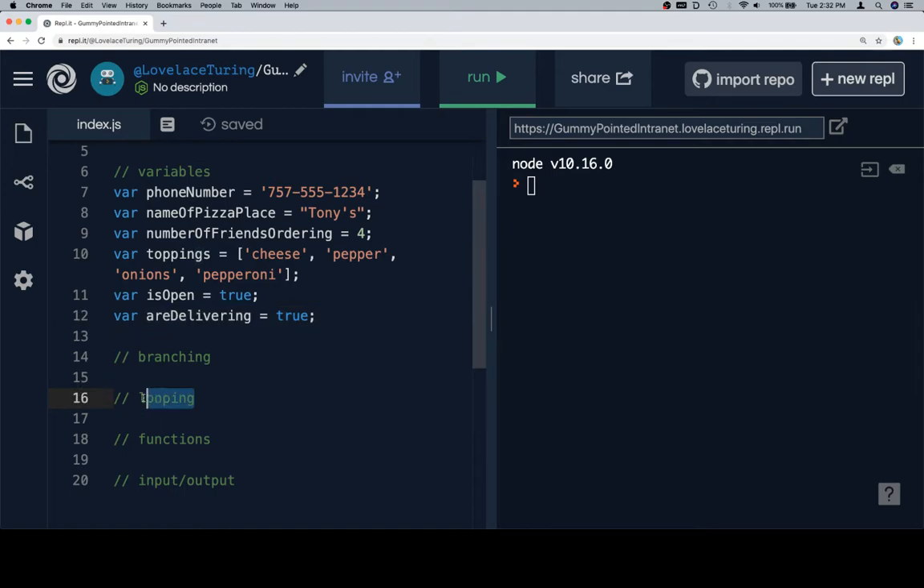When we get to the looping section, we are going to introduce a new concept, basically how to access individual elements of a list, but hopefully that won't be too daunting. And then for the functions, we're going to do a very, very simple function. Input and output we're going to leave alone for now. So for branching, let's come up with a simple example. The example for this is going to be, if they are open, we will order pizza.